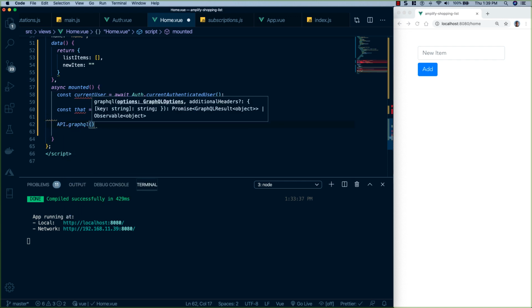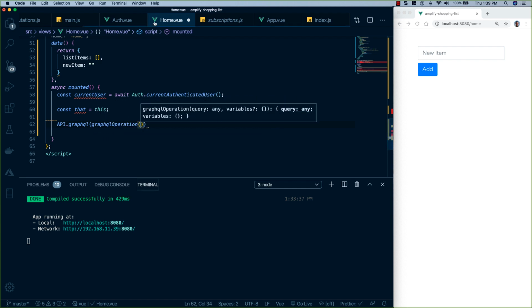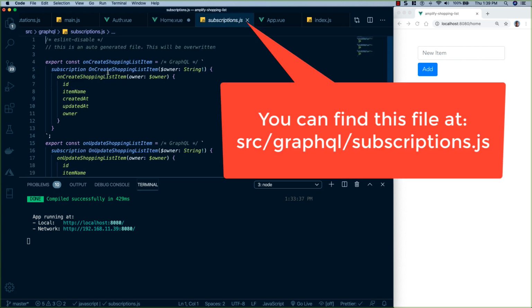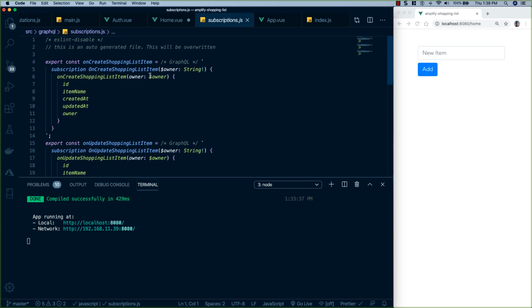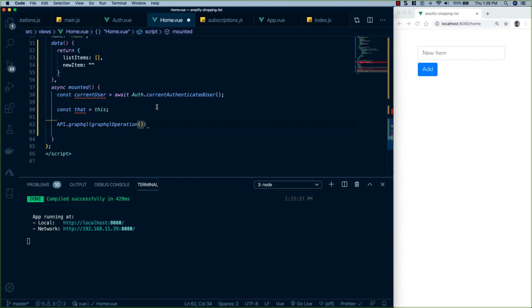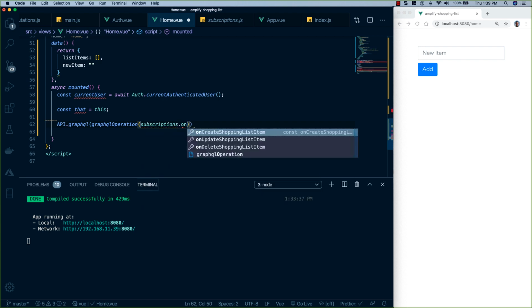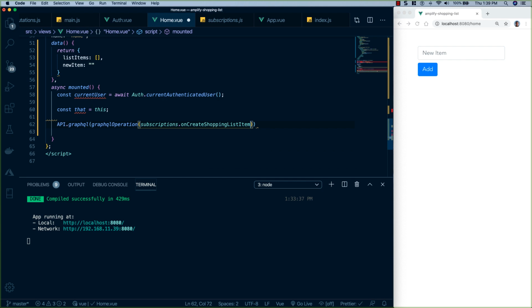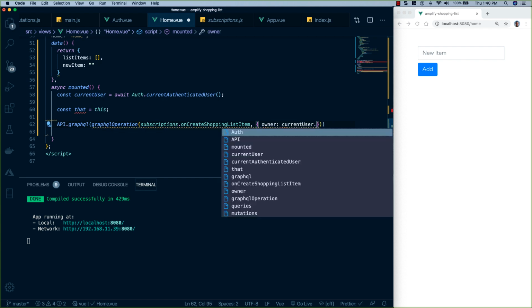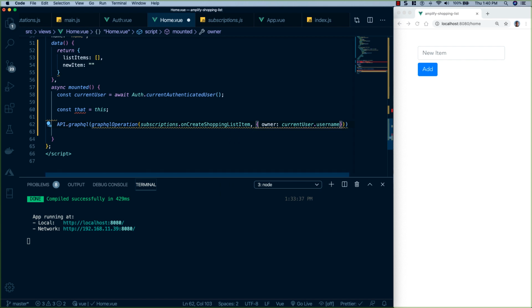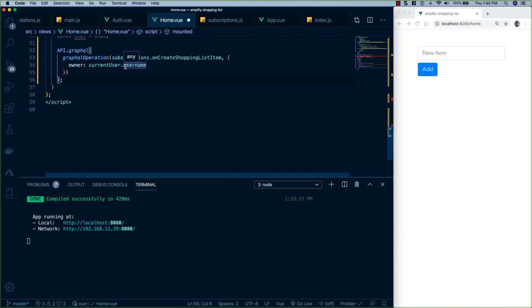Okay, so below this, we're going to do api.graphql. We're going to pass it a GraphQL operation, and we're going to pass it something from our subscriptions file. So if we look in our subscriptions file, we see we have this onCreated shopping list item, and this will get fired every single time a shopping list item is created. So go back to home, and we're going to pass in subscriptions.onCreateShoppingListItem, and then we're going to pass it a property of owner and set that equal to currentUser.username. I'm going to do Alt-Shift-F to format it, and then right here I'm going to say .subscribe, and we subscribe to it.